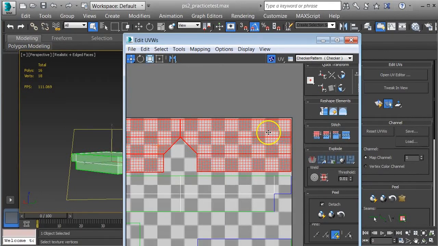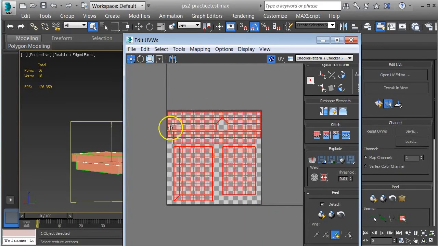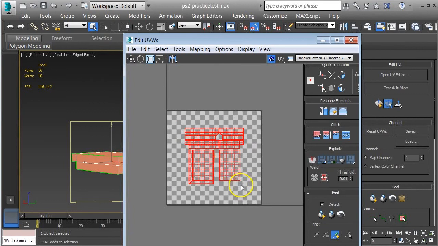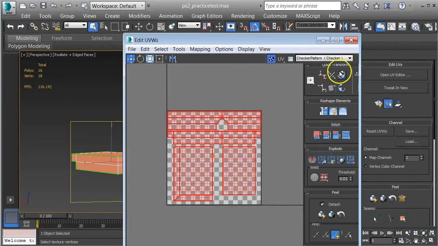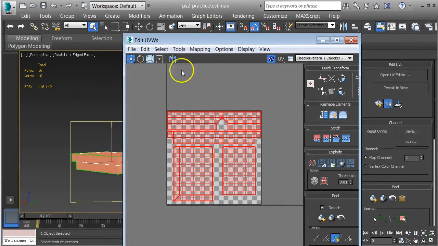So we want to make sure everything's in our 1-to-1 space right here, and we have got this locked and loaded, and we've used up most of our space. You don't want to have a whole lot of empty space. You don't want this real tiny up in the corner or anything. You want to use your space well. So now we got that done. Let's go ahead and export out our UVs.